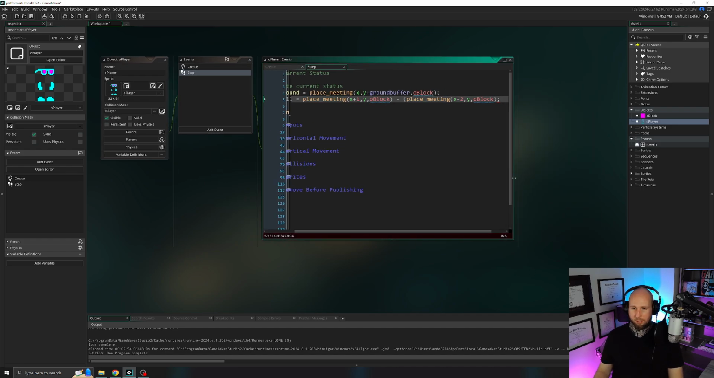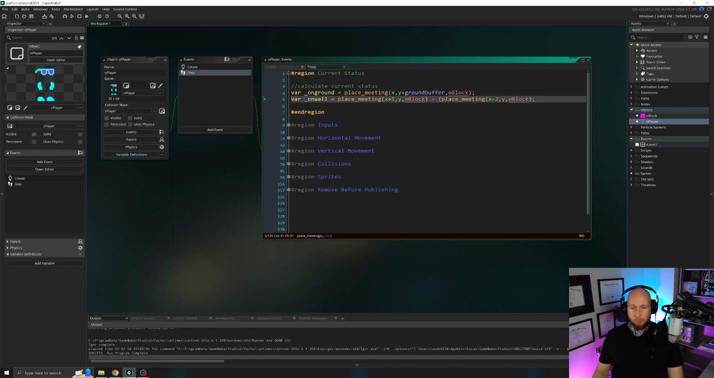Here, let me expand this out a little bit. So if we are touching a wall on our right, this function will return 1, and this function will return minus 1. I'm missing something else. Place meeting, because I added a parentheses there. I got to get rid of my excess parentheses. So place_meeting(x+1, y, oBlock) minus place_meeting(x-1, y, oBlock).